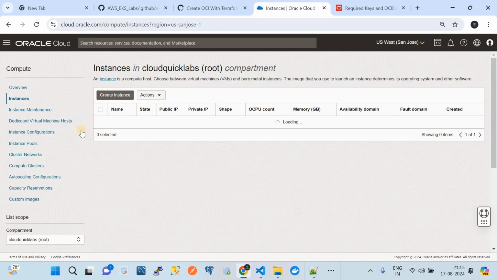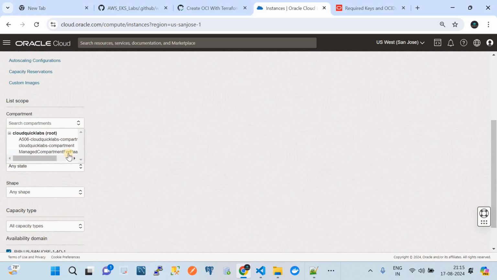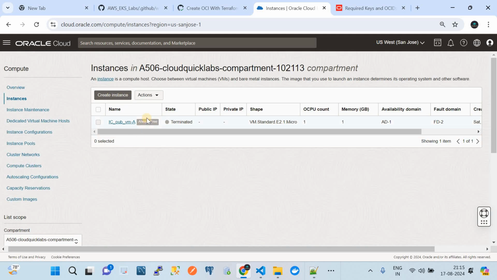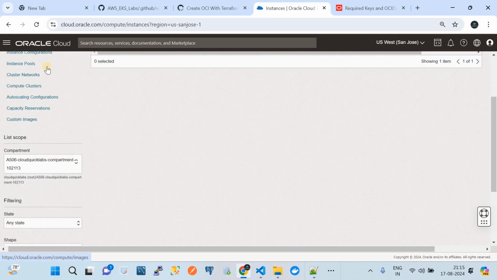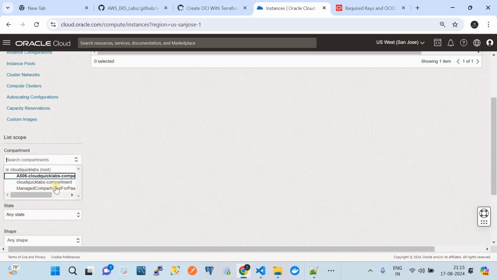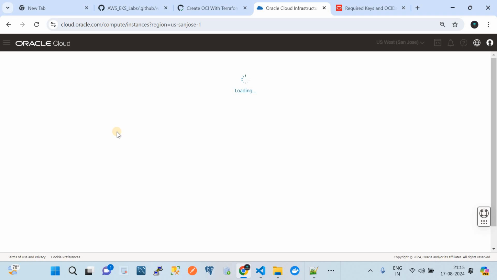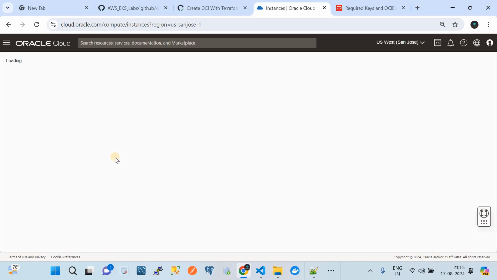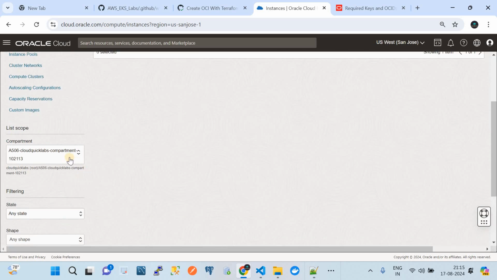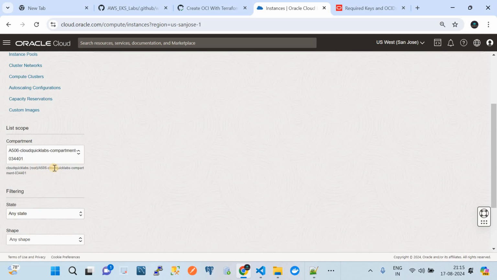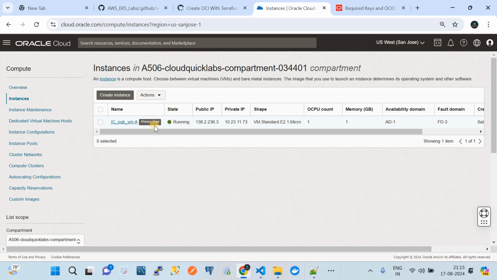If I go here, you need to remember that you need to change the compartment here. The compartment would be the latest compartment that is getting created. This is not the compartment. Maybe it might have created the new one, so let's go and refresh it a bit. You need to refresh your Oracle Cloud web page one time, and then you can try to find it. So let me take the latest one and see if it has the running instance. So here you go. This is our running instance, right?